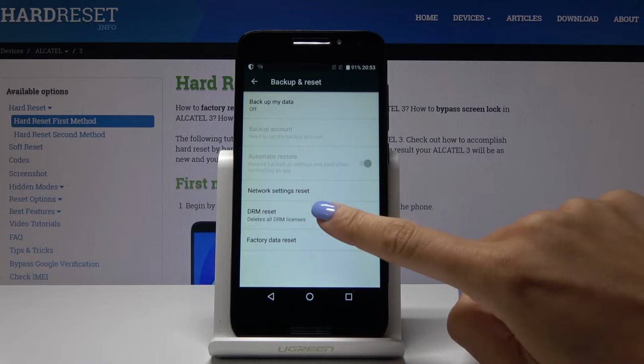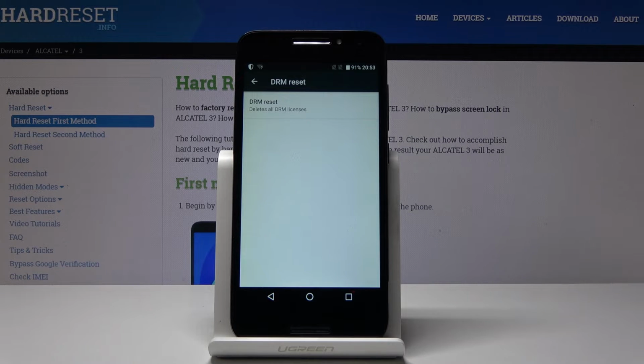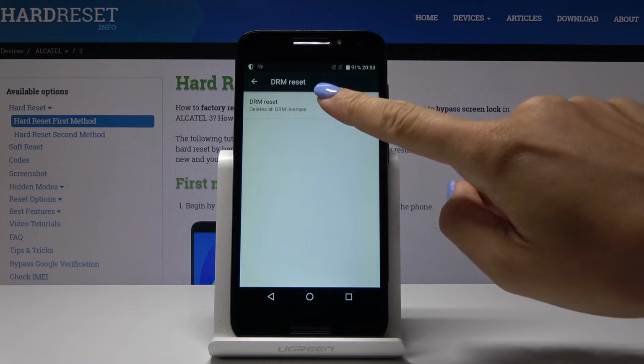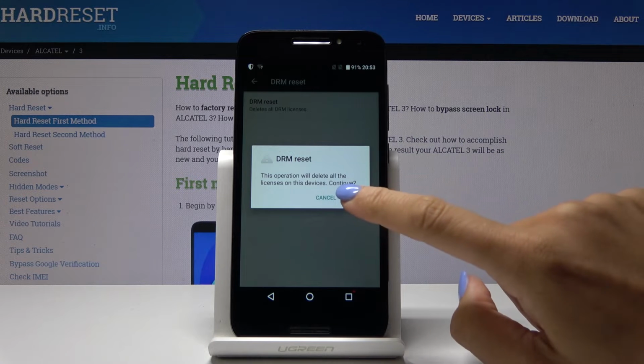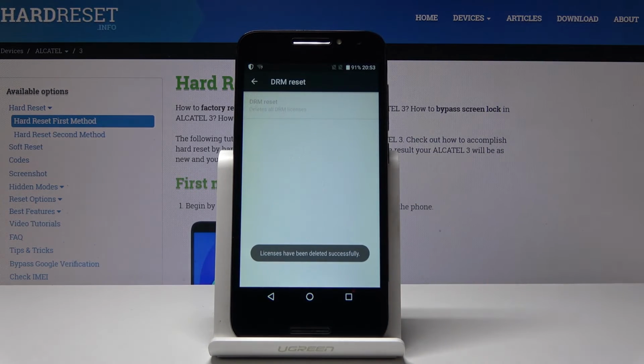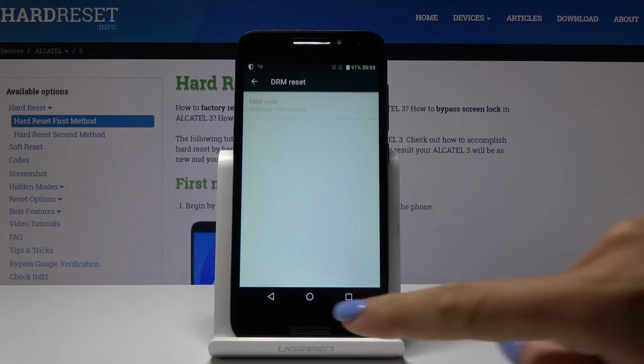So simply click on it, and if you truly want to delete all DRM licenses, click on this icon one more time and confirm that you would like to perform this operation. Just remember that this operation cannot be undone, so you have to be sure that you want to do it. And that's it. As you can see, licenses have been deleted successfully.